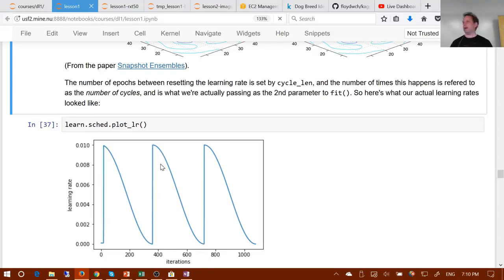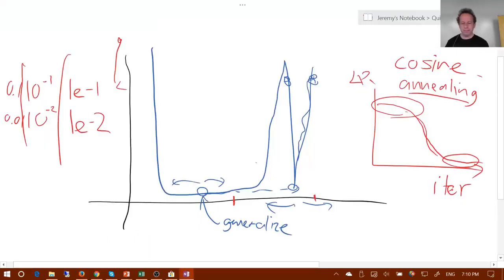Each time we jump up, if we're in a spiky bit and we suddenly increase the learning rate, it jumps all the way over to here. Then we learning rate anneal down to here, and then jump up again to a high learning rate. So each time we jump up the learning rate, if it's in a nasty spiky part of the surface, it's going to hop out of the spiky part. And hopefully if we do that enough times, it'll eventually find a nice smooth bowl.